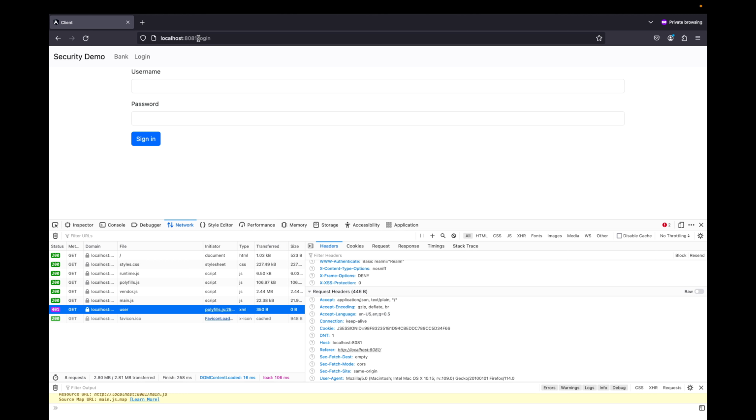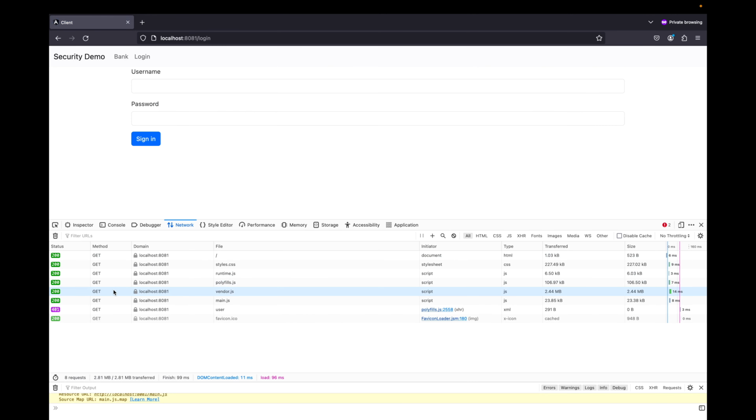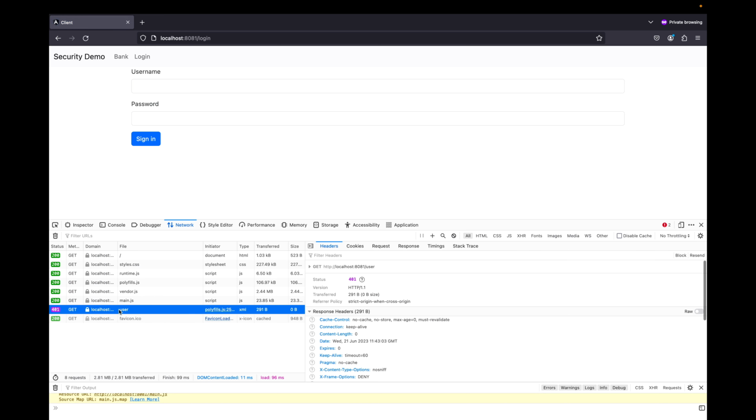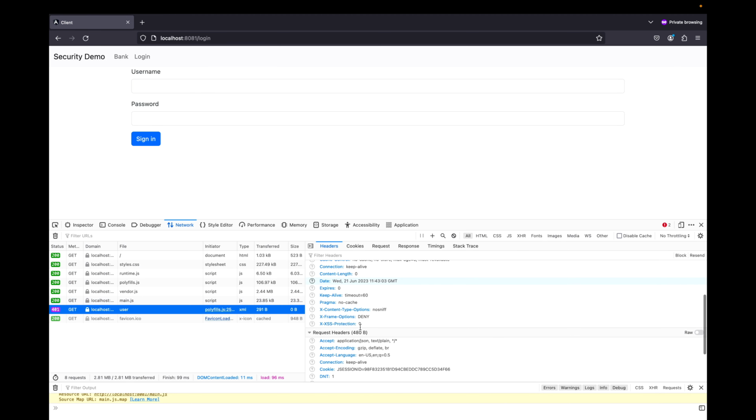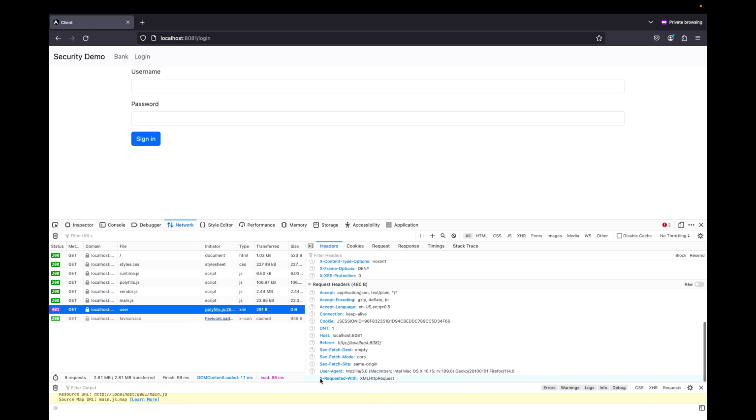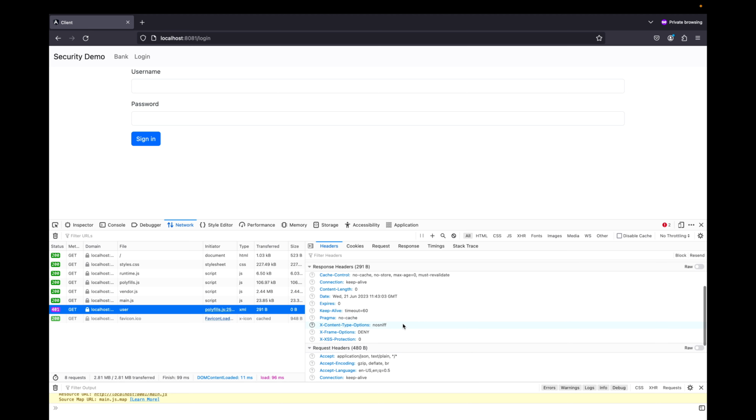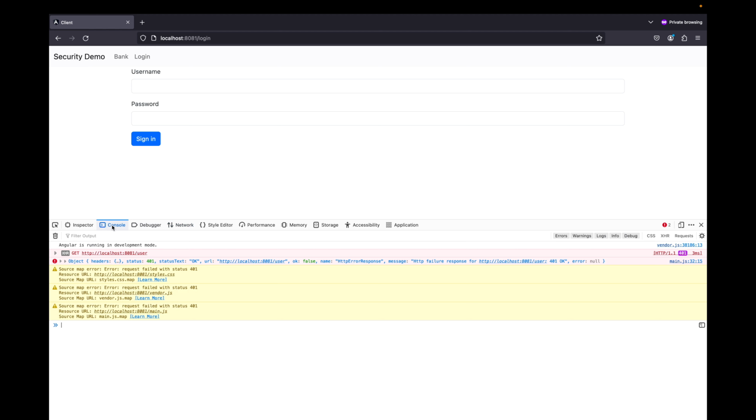Here, if you see, we don't see any X-Requested-With header in the request. But now if we refresh it, we can see this request. Here we are sending this X-Requested-With: XMLHttpRequest. And in the response headers, we don't see the WWW-Authenticate header. That means it's working. But we are getting 401 because we are not authenticated.